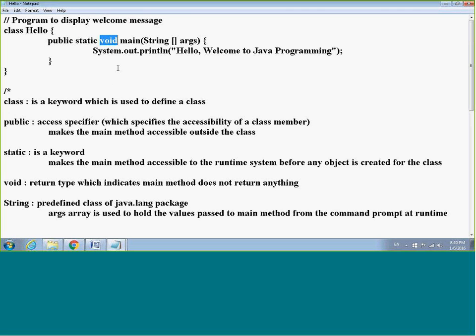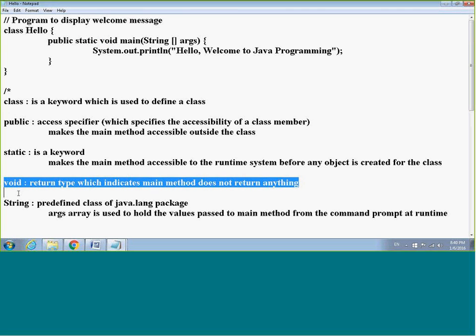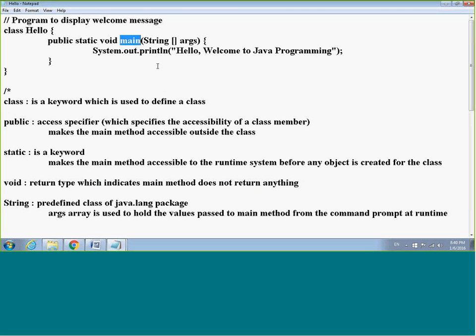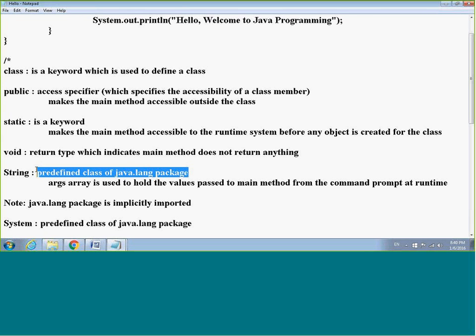The next is void, which indicates the main method does not return any value. Then the name main, and it takes a string array as argument. String is a predefined class of the java.lang package.